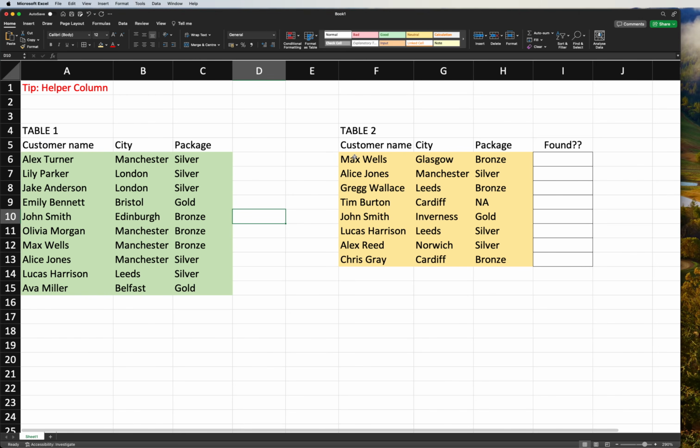And then in another table, we also have a list of customer names, we have a city, and we have their package. And essentially I want to know if this list of customers exists anywhere in this list of customers right here. So if any customers in table 2 exist anywhere in table 1, then I want a yes or a no in this column right here. Now the challenge comes in that these customers, although we have their customer names, it's not sufficient enough to simply join on name, and I'll tell you why.